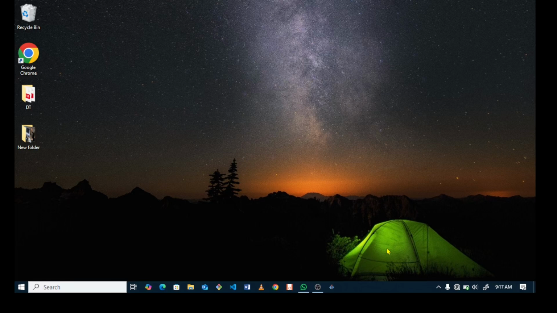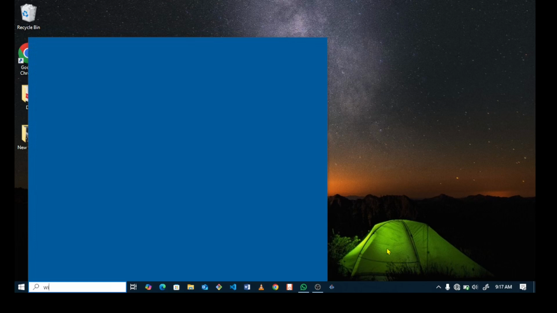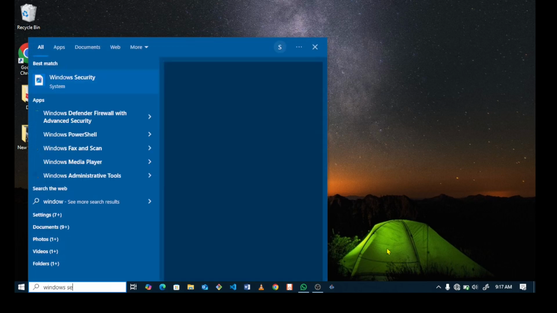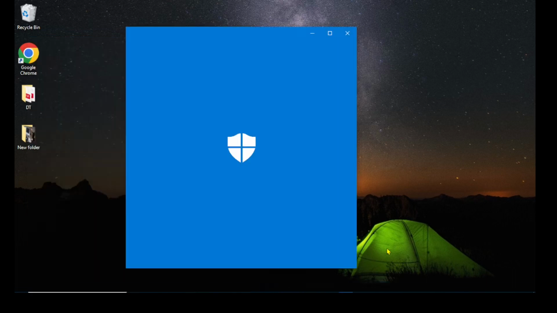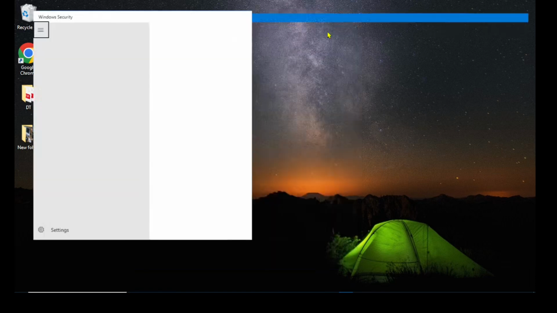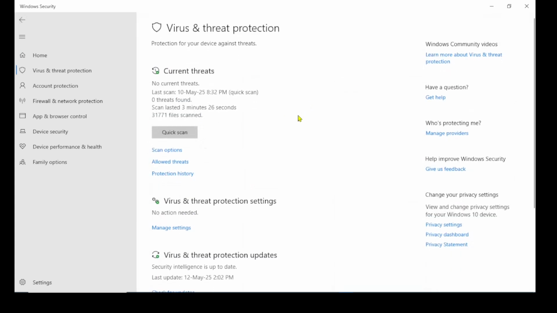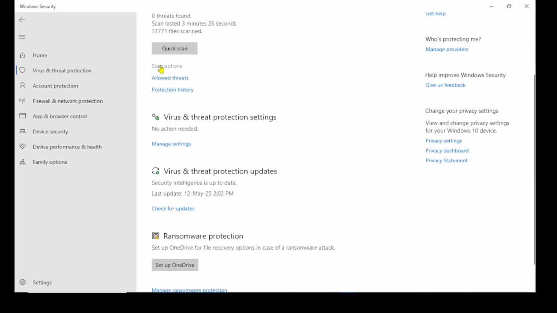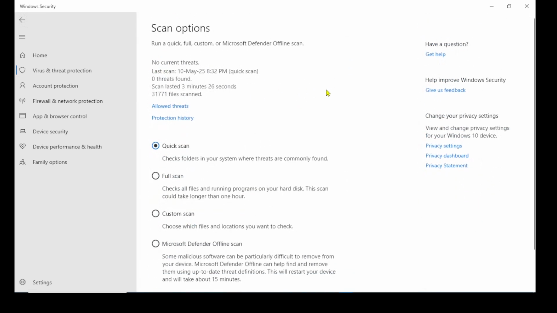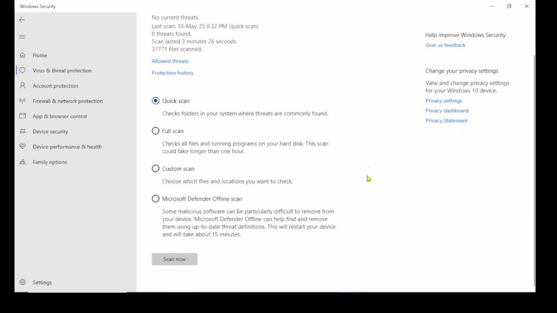To access Windows Defender, on your search menu, search Windows Security. Then select Virus and Threat Protection. Then select Scan Options. Under Scan Options, it gives you several options that you can choose from.